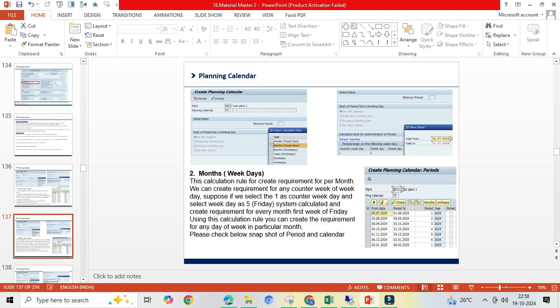Second one, months, weekdays. This calculation rule is for creating requirement per month. We can create requirement for any counter week of a weekday. Suppose we select 1 as counter weekday and select weekday as Friday, the system calculates and creates requirement for every month, first week of Friday. Using this calculation rule, you can create the requirement for any day of the week in a particular month. Please check the below snapshot of period and calendar.